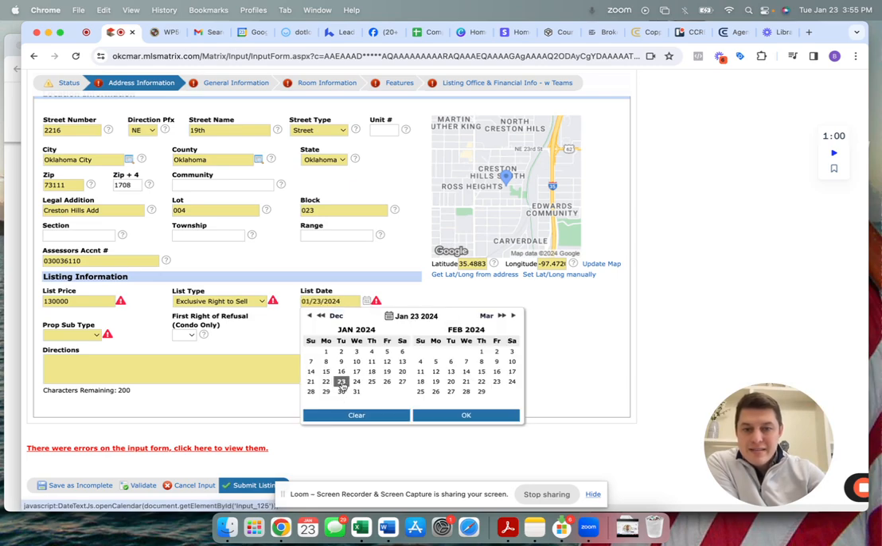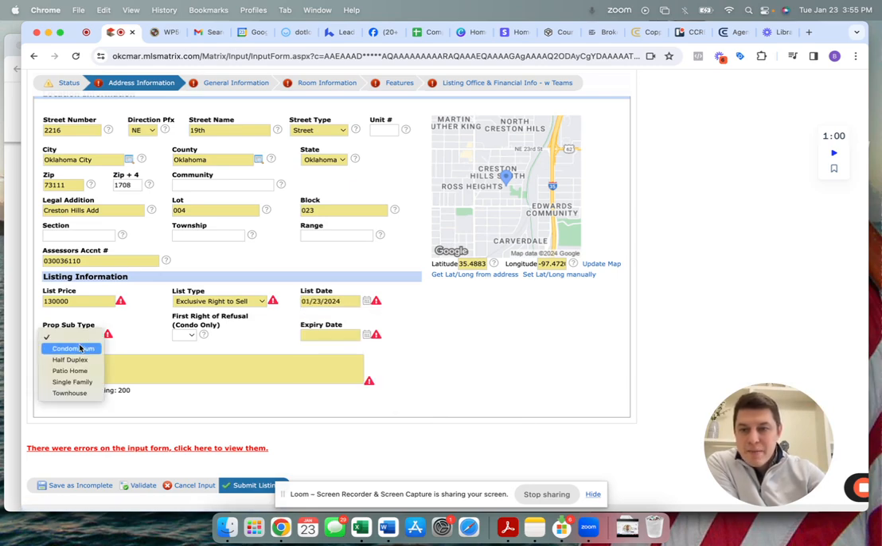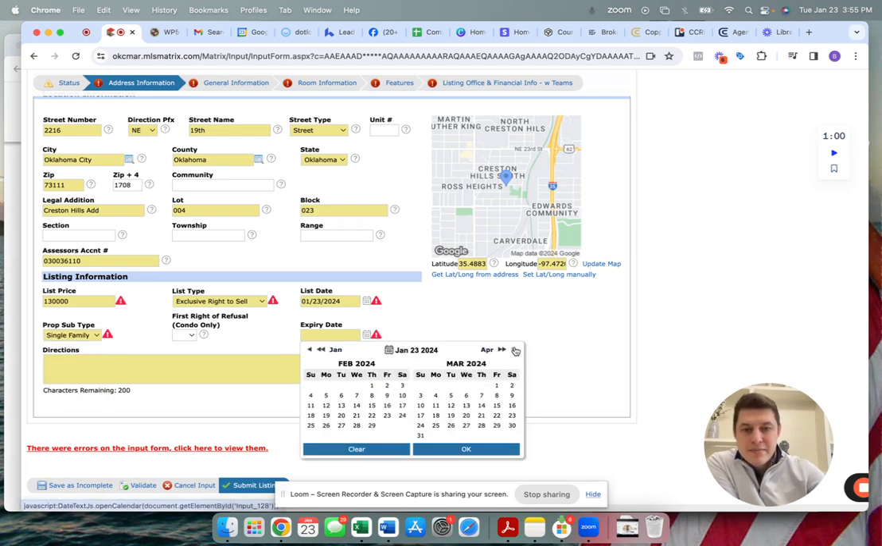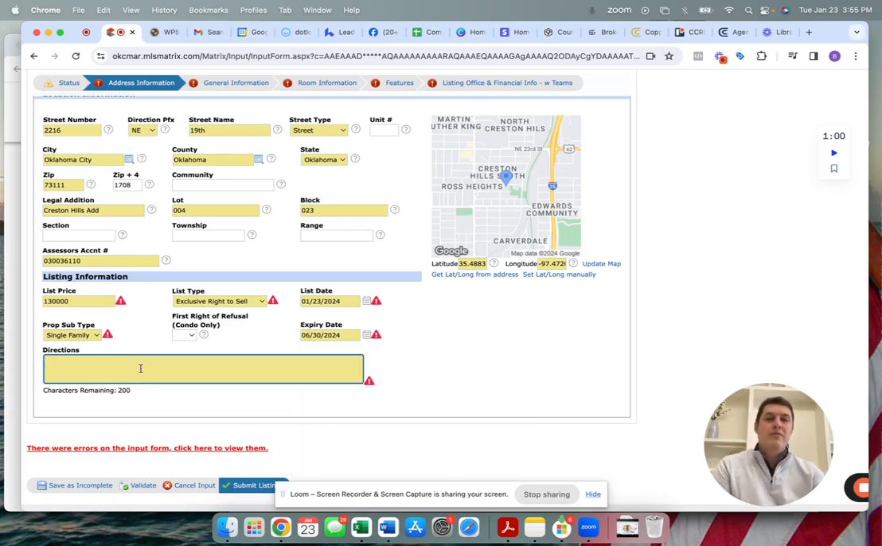The list date is going to be today. The property subtype, it's a single family home. This is just the property type. Expiration is 6 months. It's on the listing agreement. Hopefully it's sold way before then.